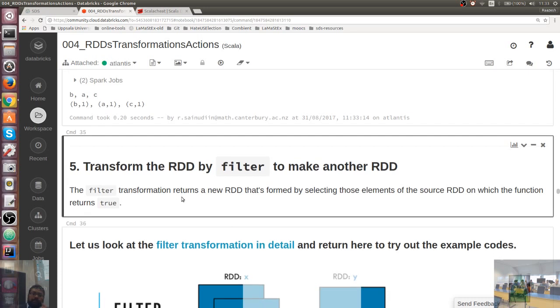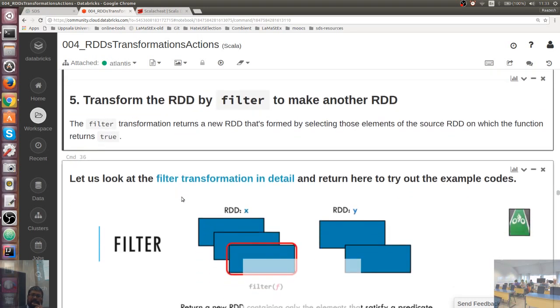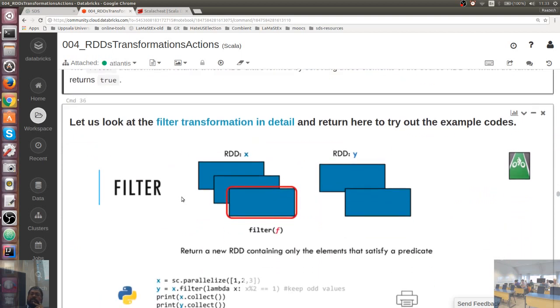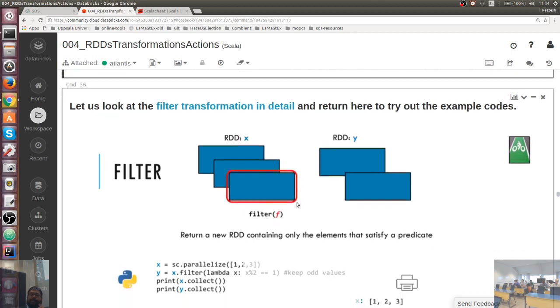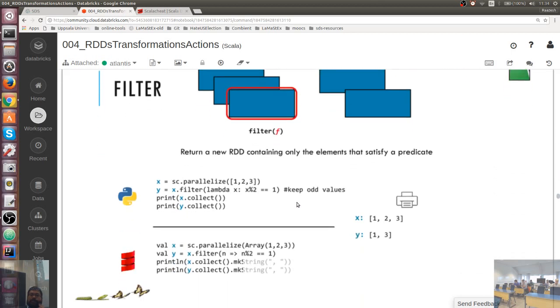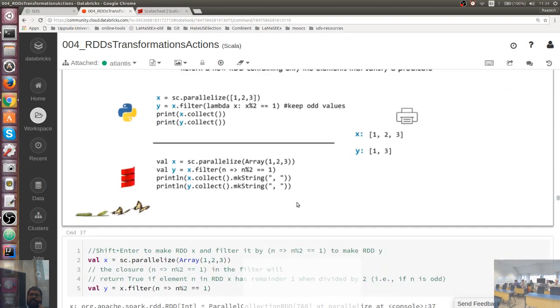So let's now do the filter on this. That's again another transformation. So what's the mental picture? You have an RDDX, and then you apply the filter F to it. The things that you don't want, you just leave behind, right? Or the things that pass this Boolean filter make it to the next RDD. So that's how a filter basically looks.